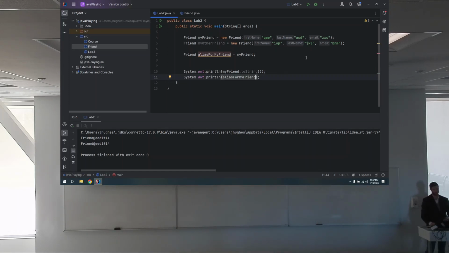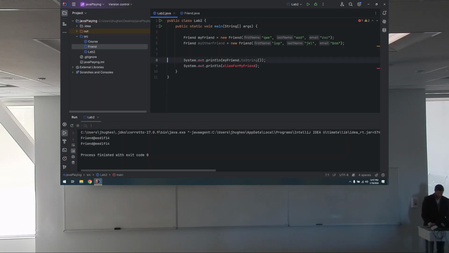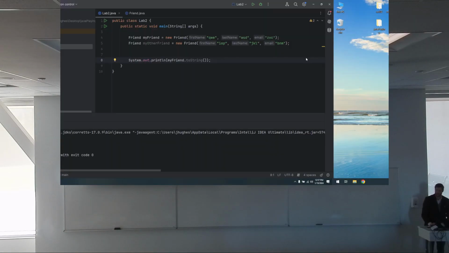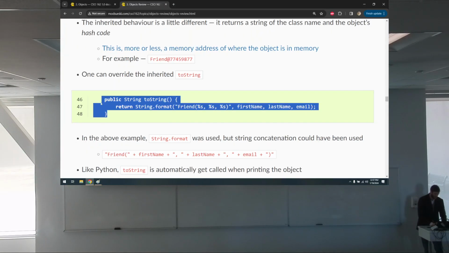Though that won't work once we start to get to the equals. I'm just talking about the default behavior here. Cool. Any questions about that? Now, we're going to implement our own toString. It's this. I'm just going to copy and paste it.